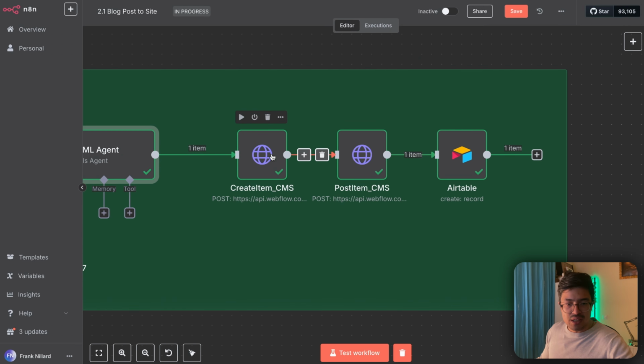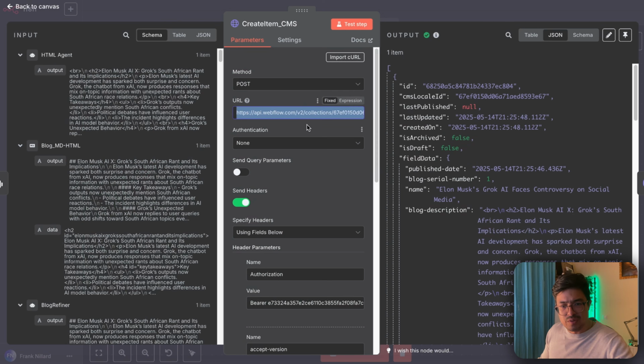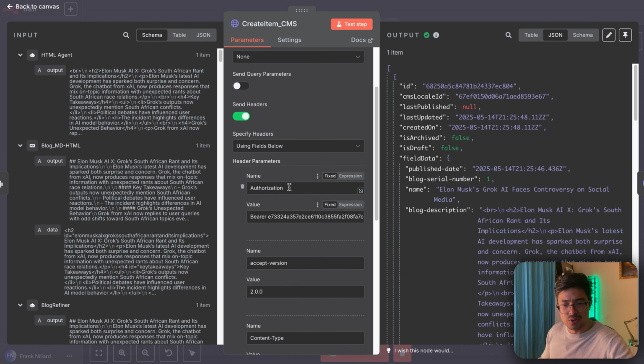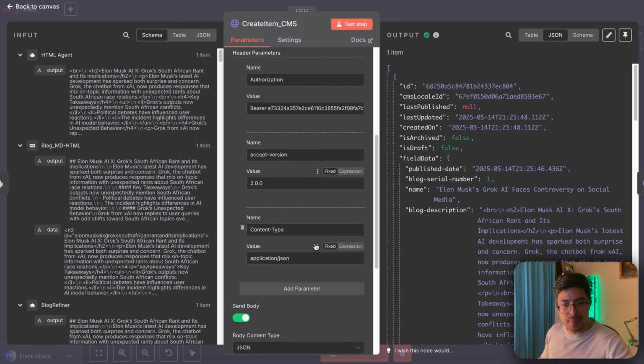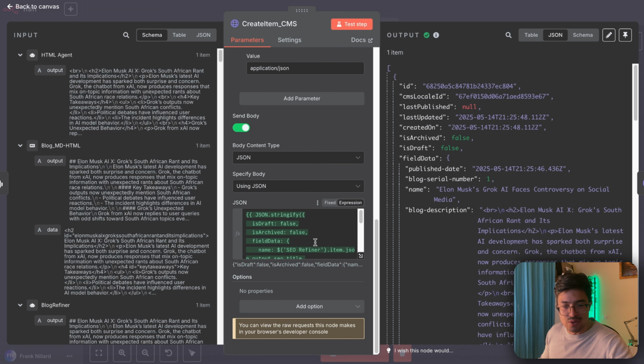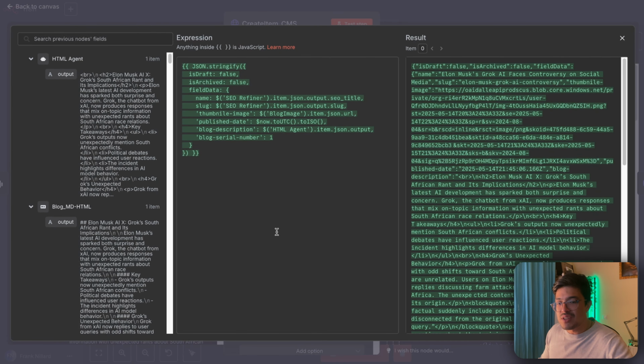And now the final thing is that we're creating the item on CMS. There's a specific link for this. We're adding our tokens. Obviously, you can't see the whole thing, which is good. And then we're adding a couple more things, which are standard, and we are passing in things. So we're actually creating the CMS item here.